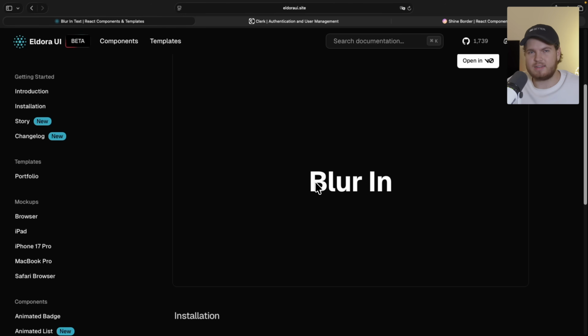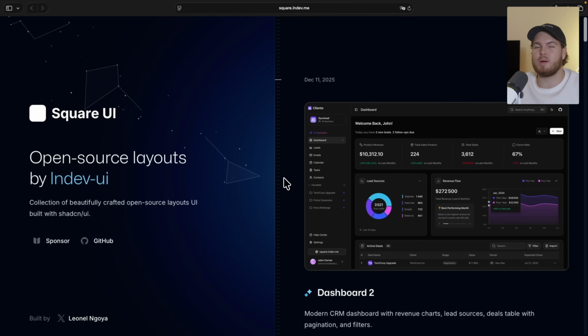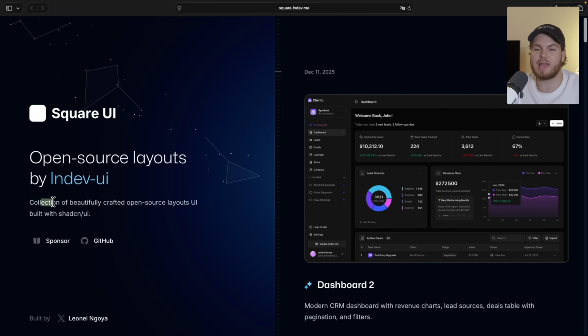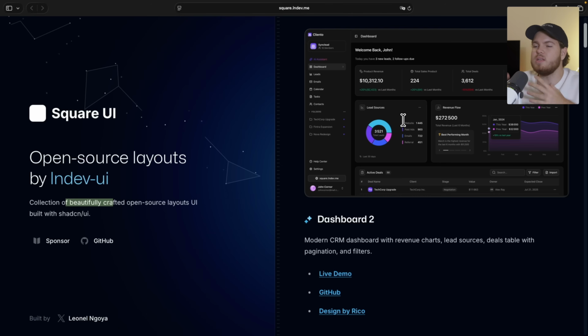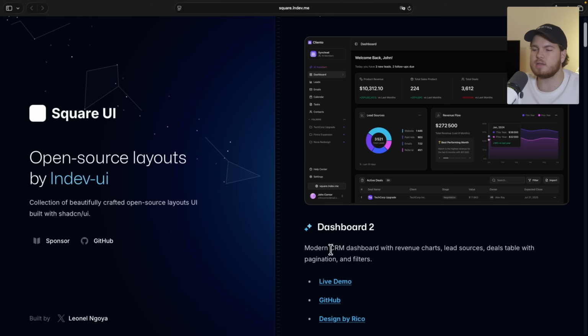So unique. And now, as an extra bonus, I want to show you one more library. This is not a component library, but rather a collection of beautifully crafted open source layouts built with Shadcn UI. This library is called Square UI, and it has been created by Ln Dev UI. It offers a lot of fully built pages, like for example this modern CRM dashboard with revenue charts and so on. Let's open it, why not?